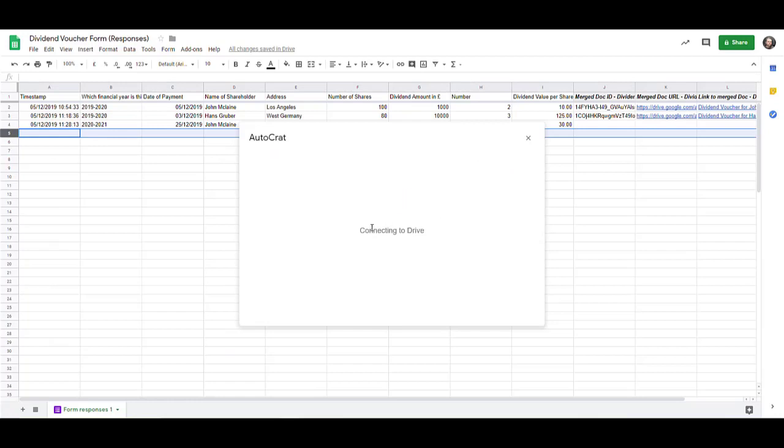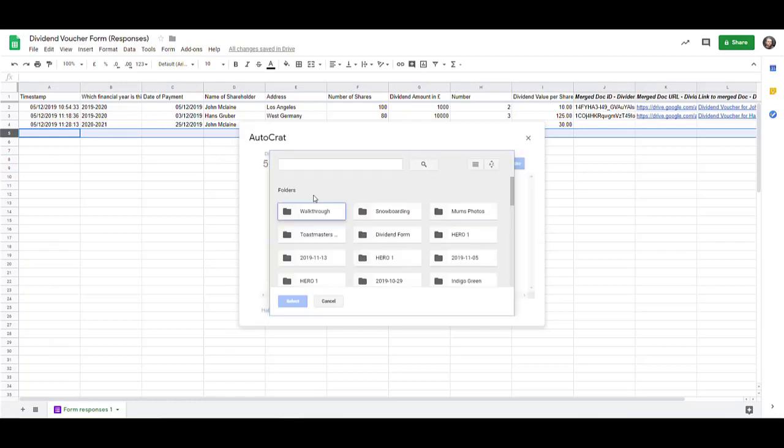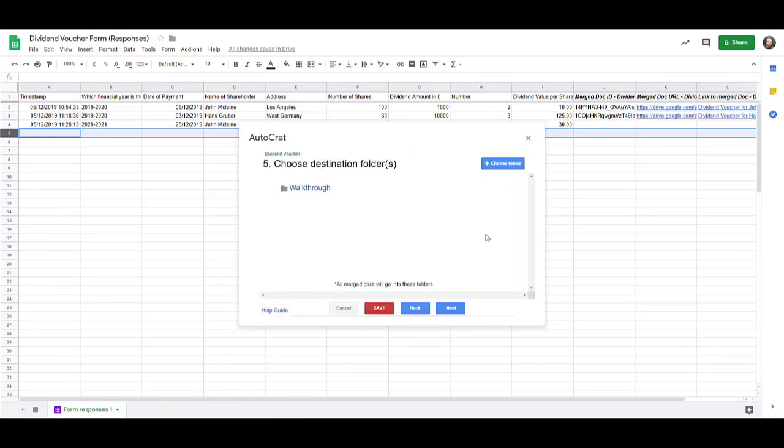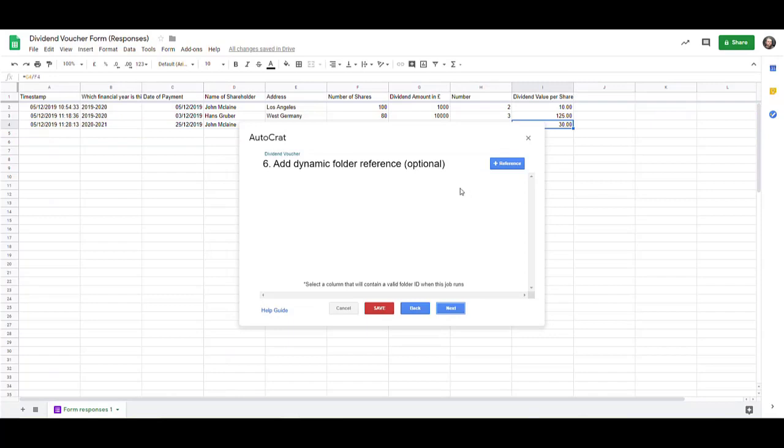And I've chosen my walkthrough folder that I'm using here in Google Drive. Do I want to put any dynamic references in? These are things where you can put different data into the actual folder. I'm not going to do any of that. I'm just going to keep it as it is.